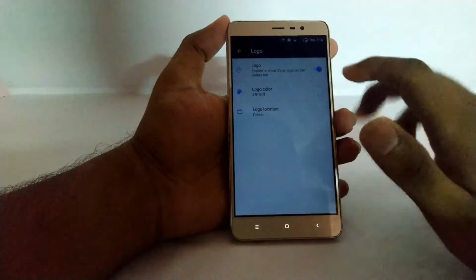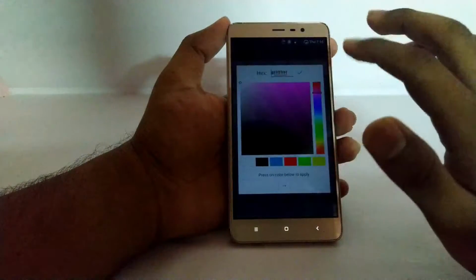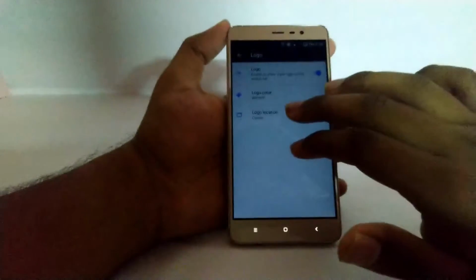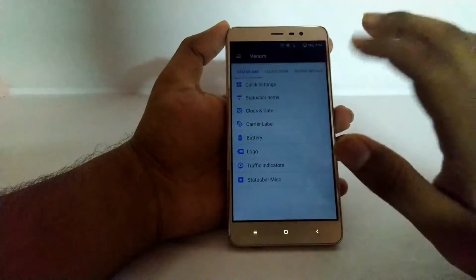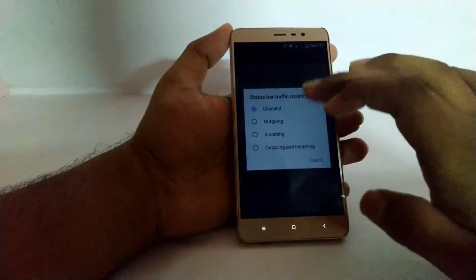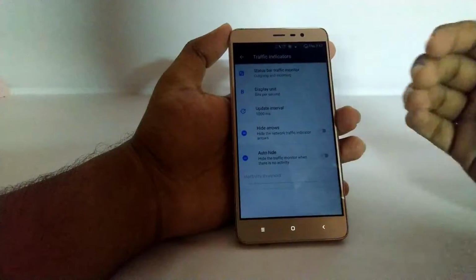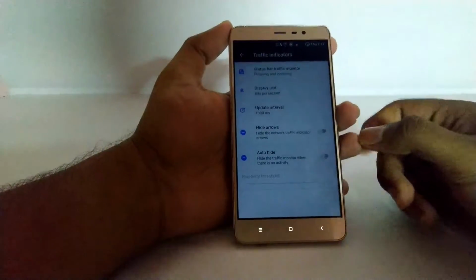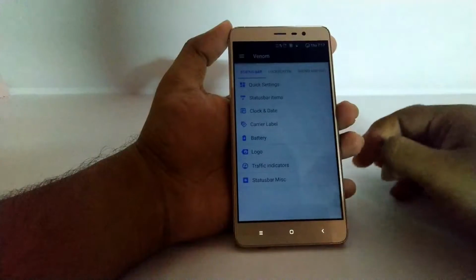Then if you enable those, you can change the color of your Viper logo according to your need, and the logo could be over the center, right, or left according to you. Next is the traffic indicators. The traffic indicator is used to know how much data is getting into your phone and how much data is going out of your phone.